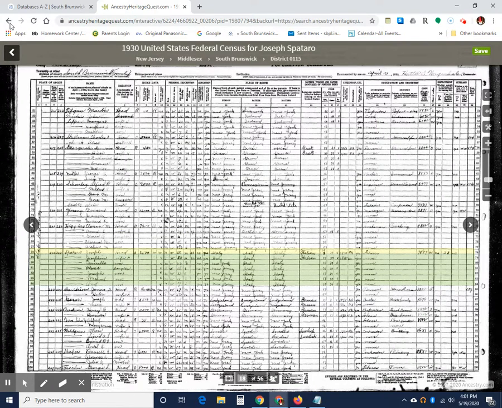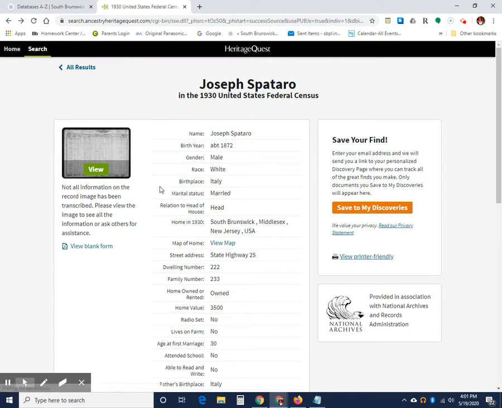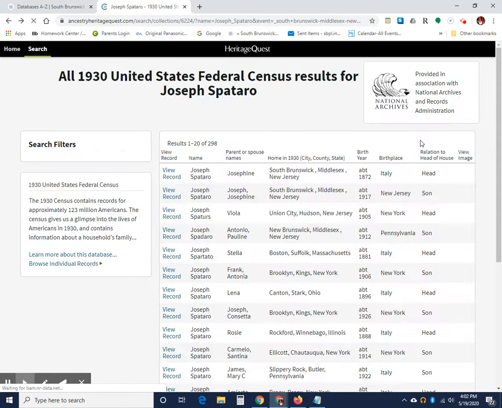So there's an example of what you can access with Heritage Quest. There's much more. It's a great resource to use, and it's free with your library barcode.